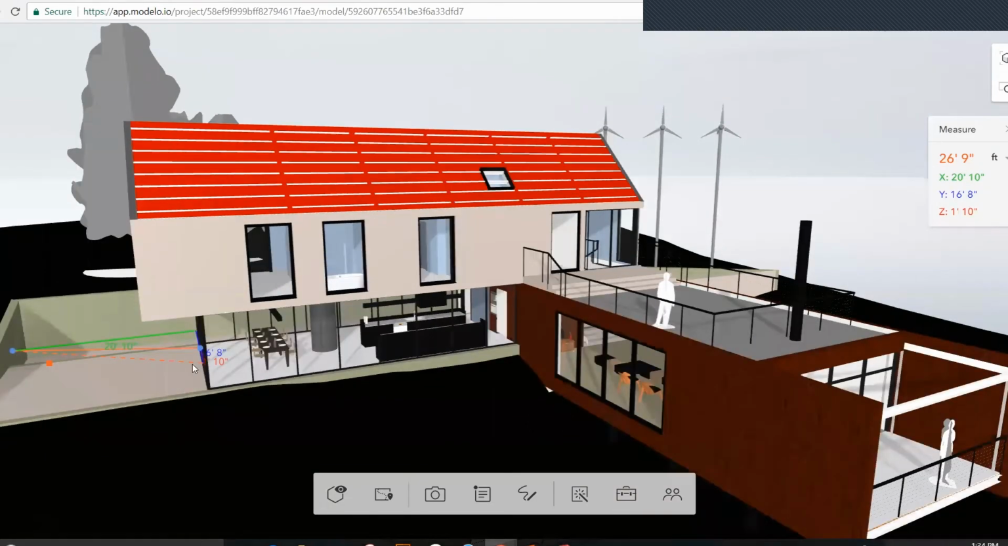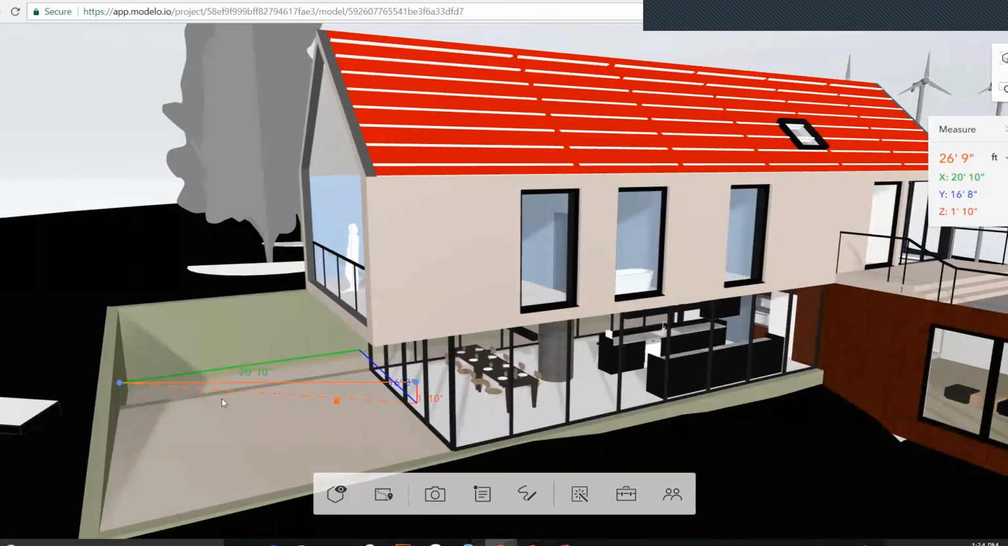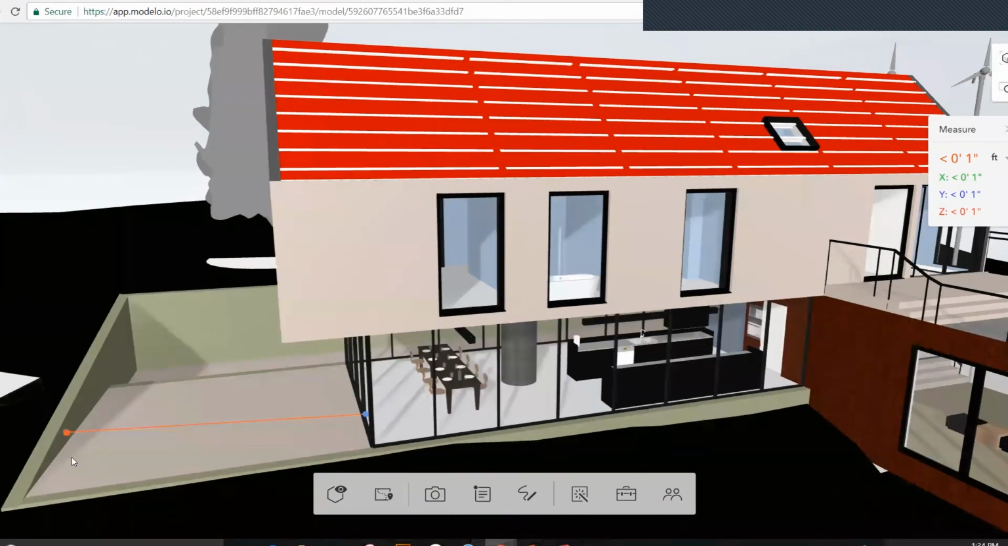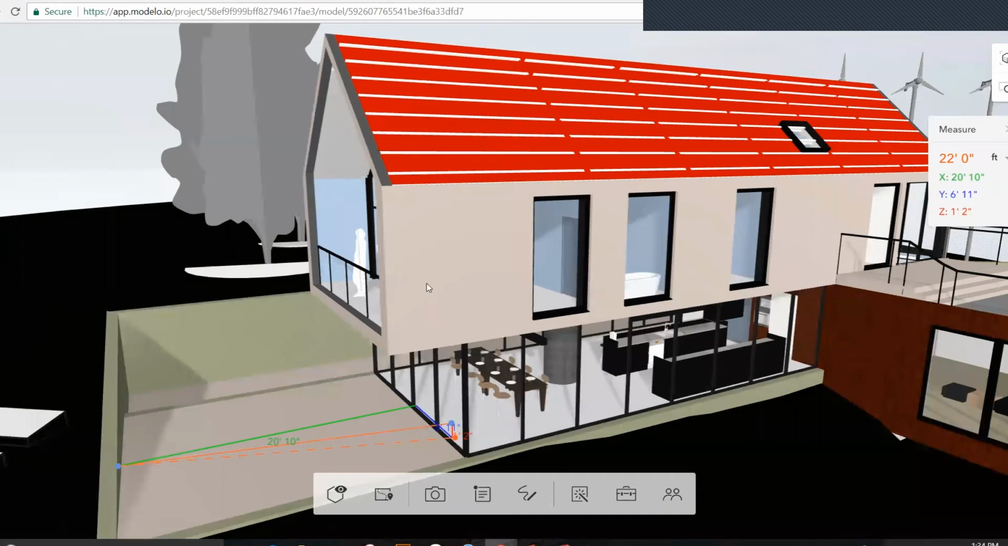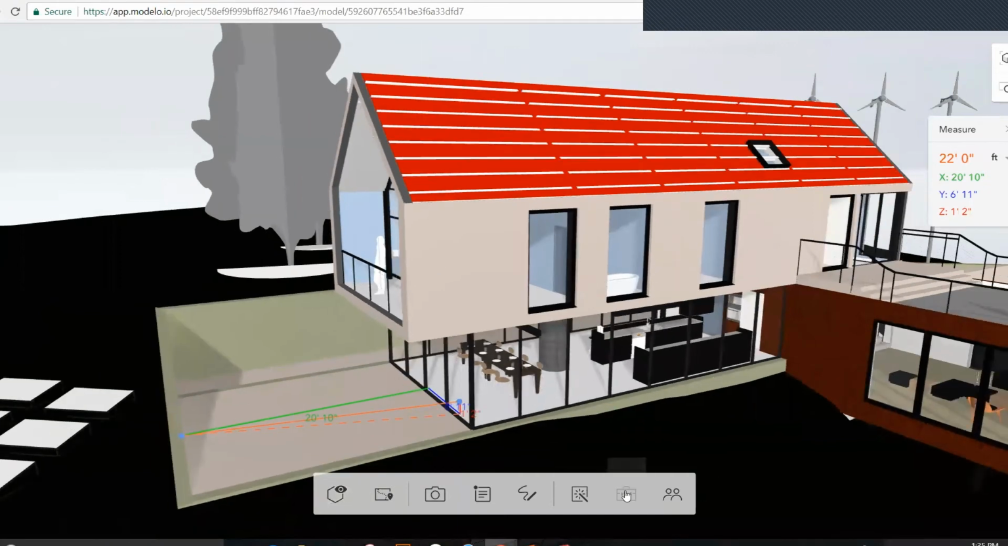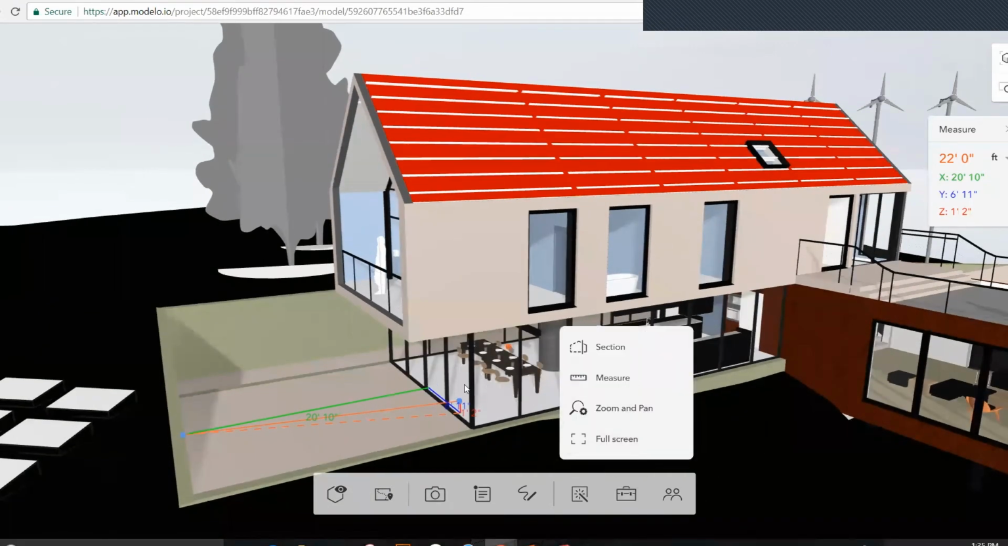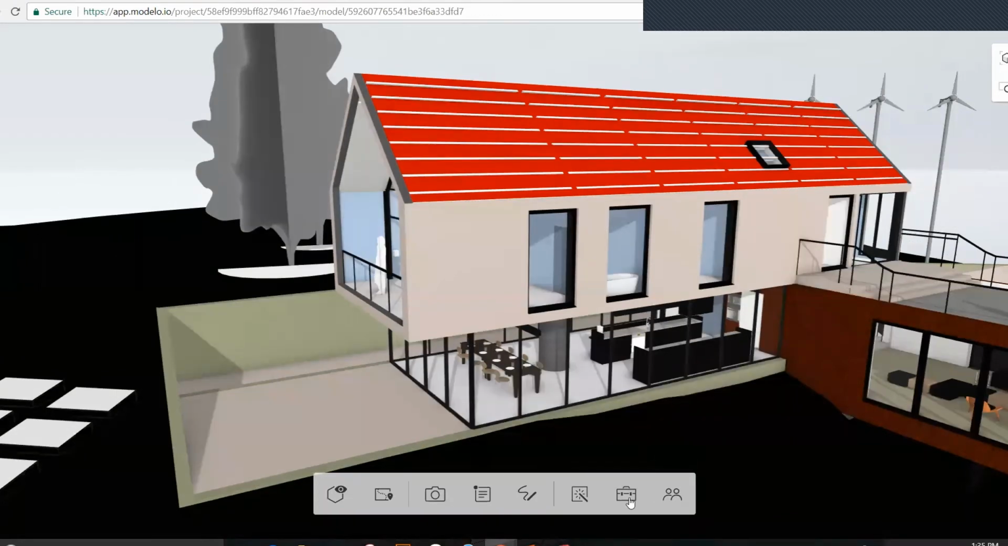The system actually calculates the distance between these 2 points in the XYZ direction. What this means is you don't have to grab 2 points and make sure they're perfectly parallel. It's also very difficult to know if they're parallel when you're in 3D. That's why we designed this tool that shows all of the dimensions in the 3 axes. We can come back to here.